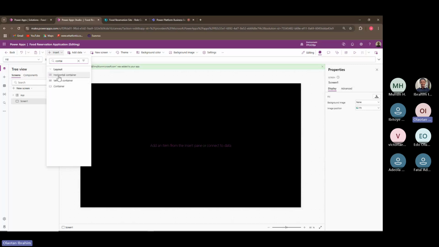We have three types of containers. A horizontal one, which means it flows to the side. When you have the horizontal container, it arranges all items within it to the side. A vertical one, the other way around, up to down. And we have the normal container with no arrangement at all. So I'll select this.